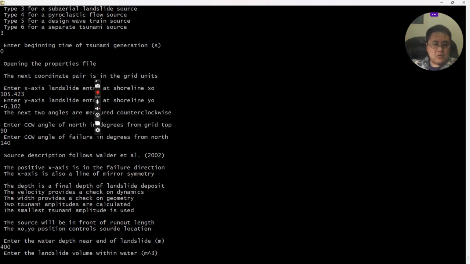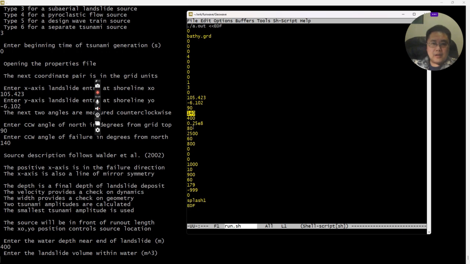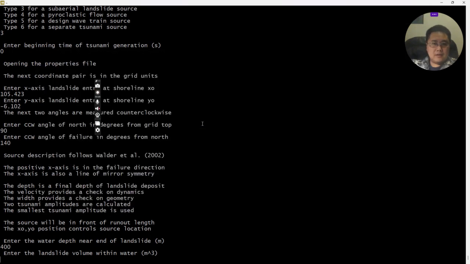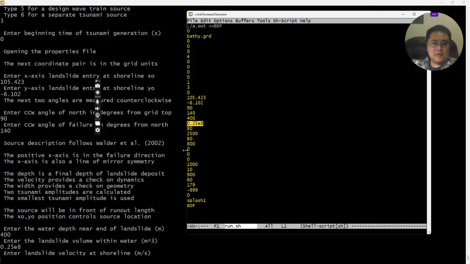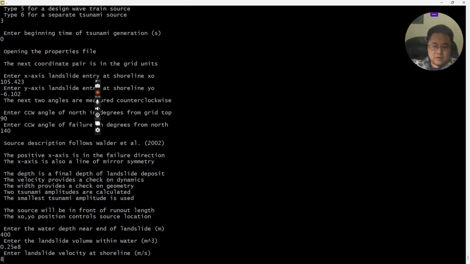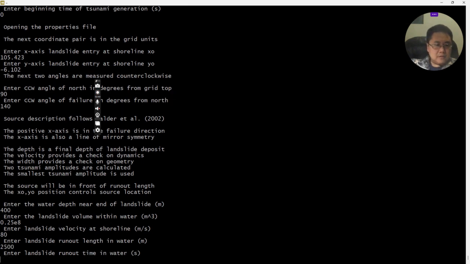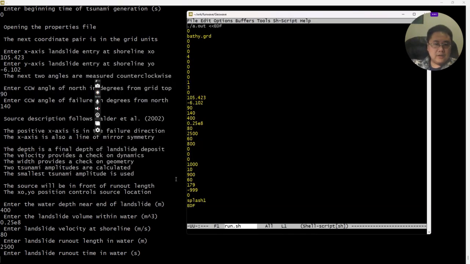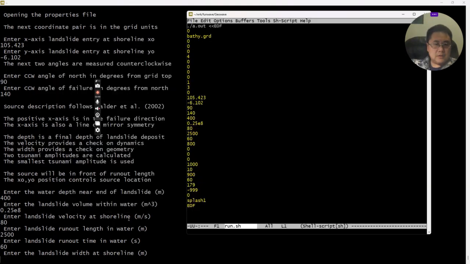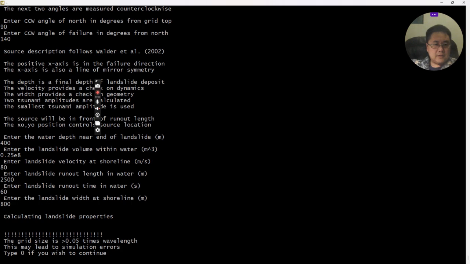And then the landslide volume within water is going to be 0.25E8, 0.25E8, right? That's scientific notation. And then the landslide velocity at the shoreline, which is 80 meters. And then the landslide run-out length in water, that's like 2.5 kilometers, right? So 2,025, and then 60 seconds in water, right? And then width is 800, right?